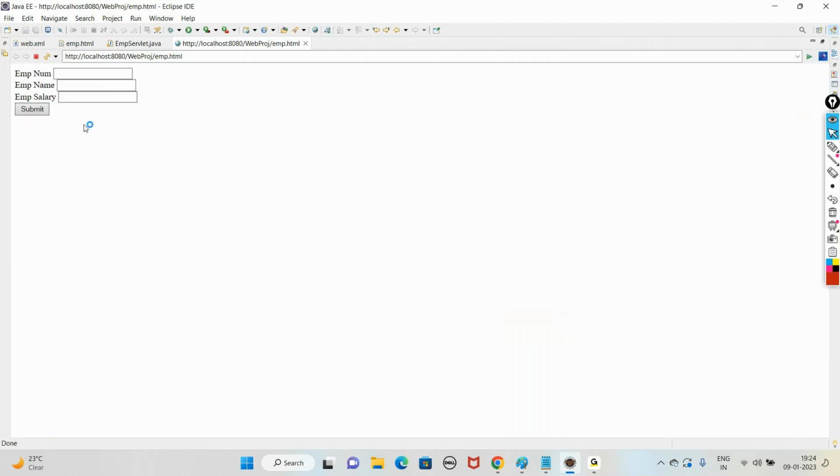So it is asking for the form data. Fill in the data like employee number, employee name, and salary. Once we click on the submit button, it's going to show our data in tabular format. Got it, everyone? Any questions?